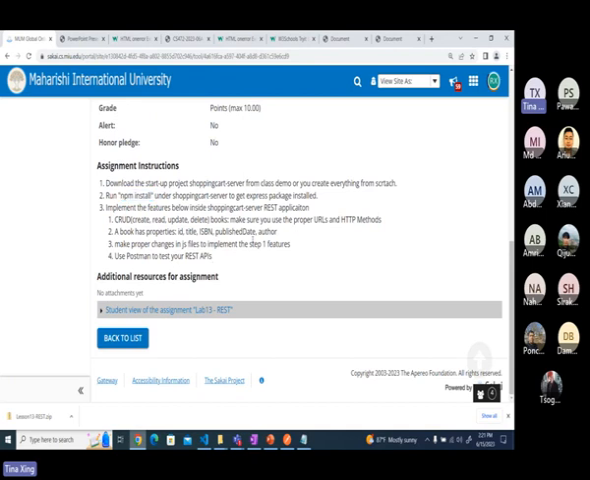What's going to happen is we practice our RESTful application, adding CRUD on the books, okay? You have to create a model called books. Then add a new book, get all the books, get a single book, update a book, delete a book. Okay, and the book will have properties: ID, title, ISBN, publisher date, and author. Okay, and make proper changes.